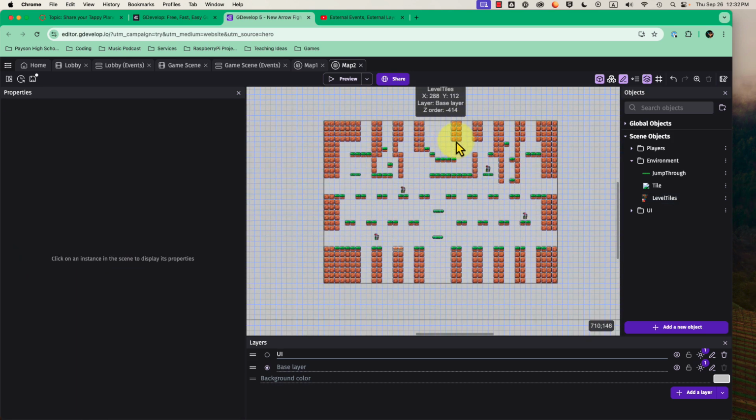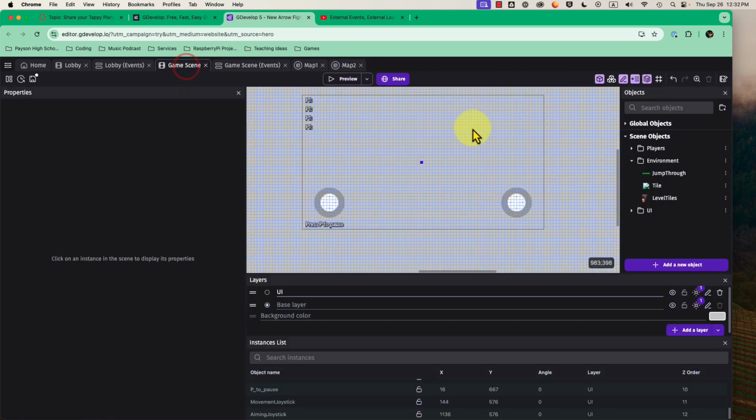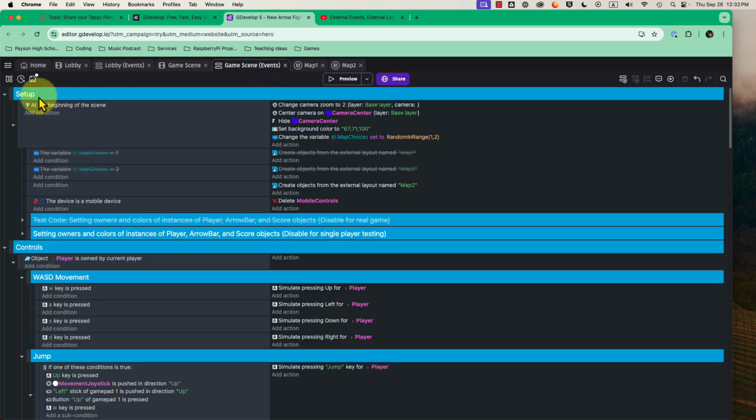Here I've got map 1, I've got map 2, and notice there are no events associated with these maps. I've still got the regular game scene, and this one is empty. So what I'm doing here, I'm using a thing called external layouts, and here in the code, right here: create objects from the external layout named map 2. And I can choose either map 1 or map 2.